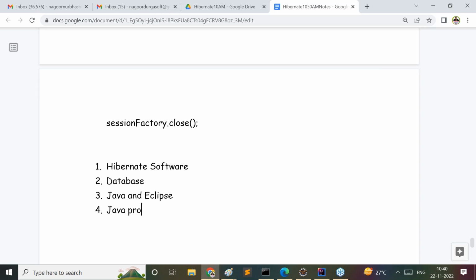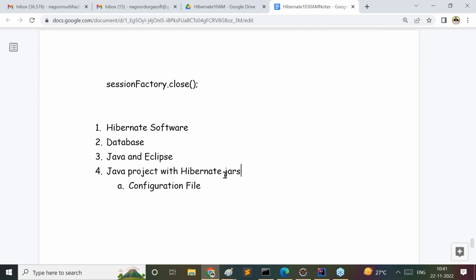Then after that, we have to create a Java project inside this Eclipse IDE. Inside the Java project, what do we have to prepare? First we have to prepare the Java project with Hibernate jars. We require Hibernate jar files, and we need to add those Hibernate jars in the build path. Next one is the configuration file. Next one is the POJO class, that means the persistence class. Third one is the mapping file.